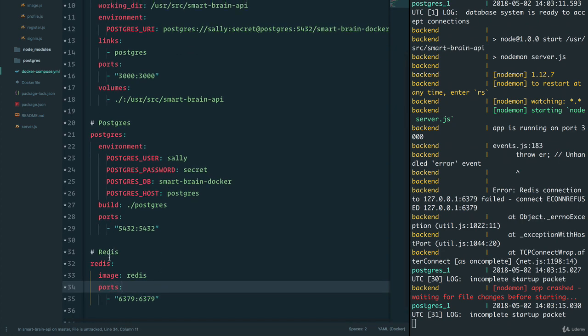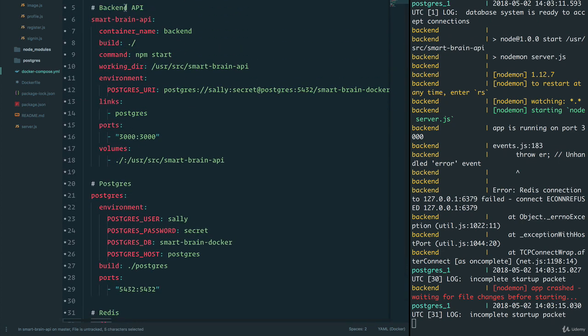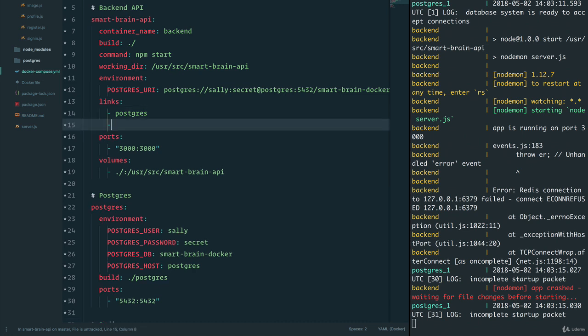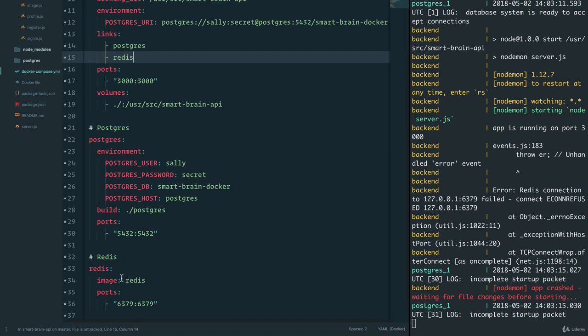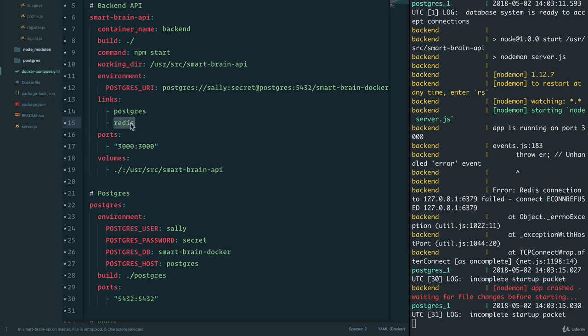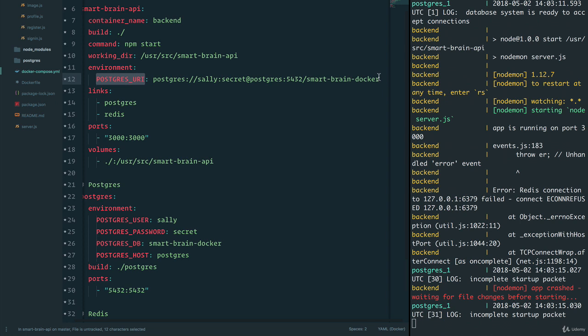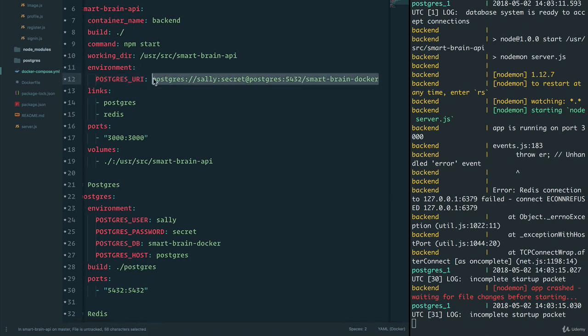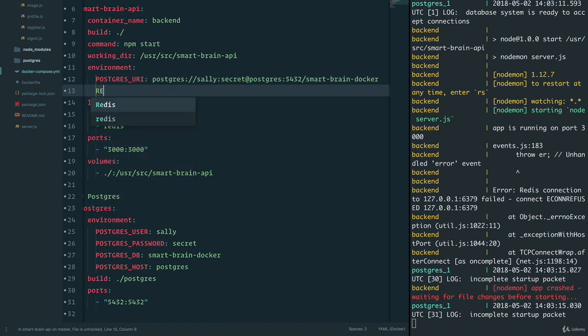And the next piece is that we want to make sure that we can access Redis from our backend API. So if you remember, we'll have to do links to the Redis service. And the backend API that links to the Redis service, most likely we should also give it an environment variable. Just like we did with Postgres, where we give it the URI, or uniform resource identifier, to connect to it, we need to do the same for Redis. So let's say REDIS_URI.